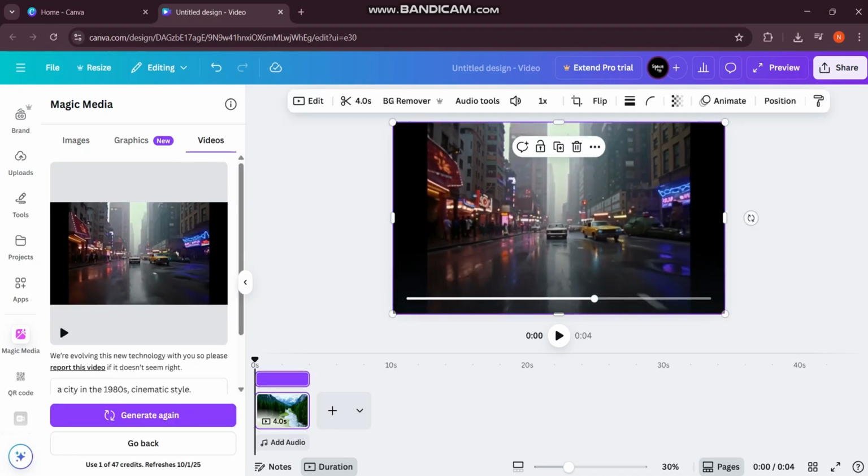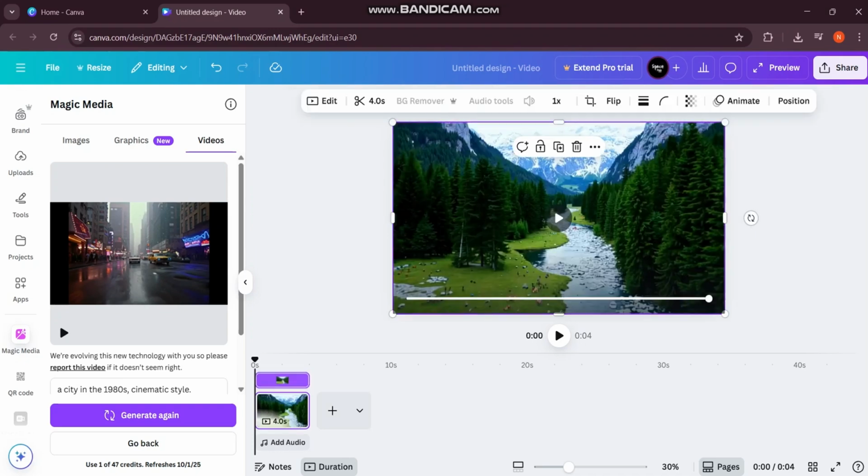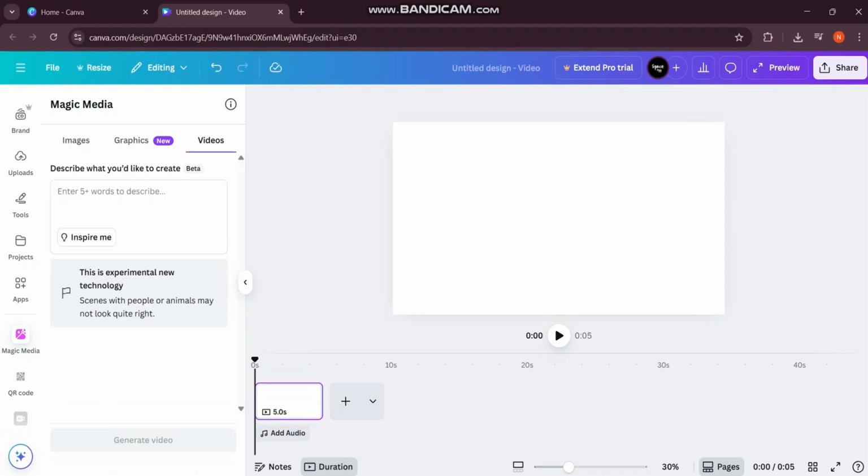You can also add camera movements for extra flair. Try prompts like drone shot, aerial shot, pan, or tilt to get more dynamic footage. For instance, I'll write, "A drone shot of a forest near the seaside," and Canva generates a smooth aerial video.